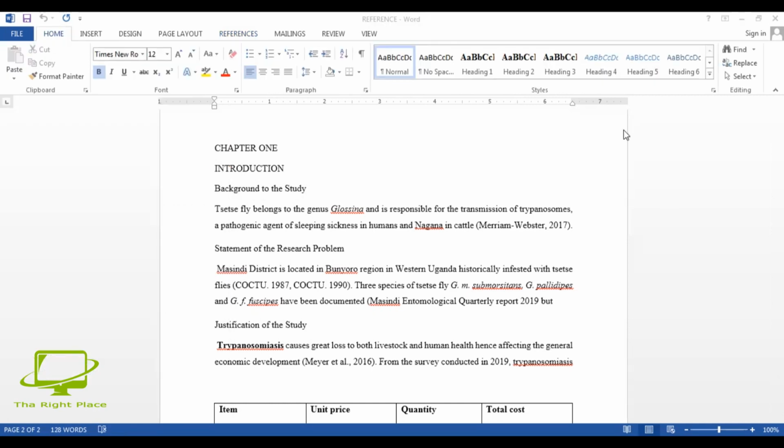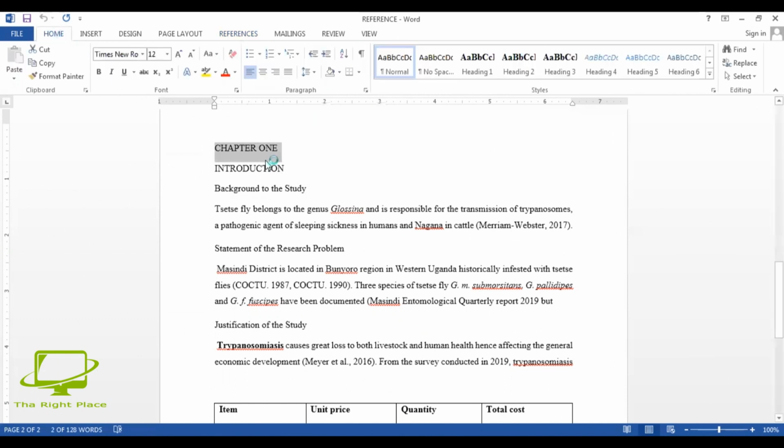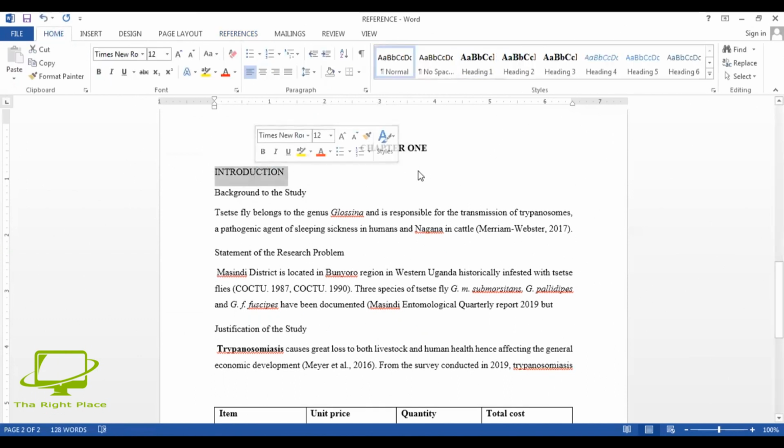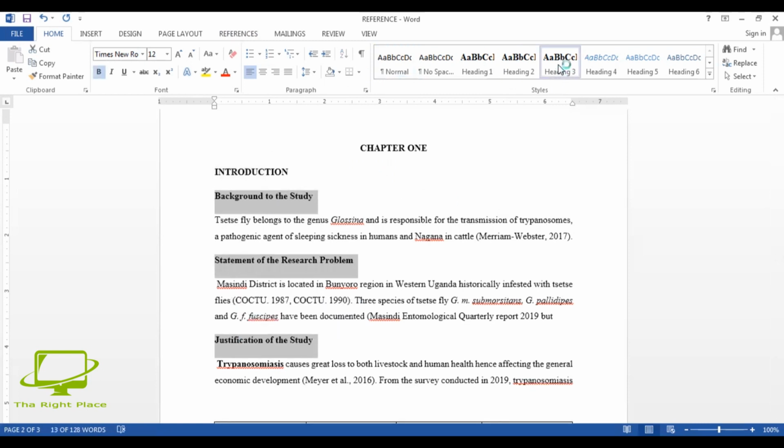So in this case, we need to first style all the headings that we want to appear on the table of contents. So I'll go ahead and select this first heading and format it as heading 1, and then the next one as heading 2, and then the remaining ones as heading 3. You can include as many heading styles as you want depending on the size of your document.